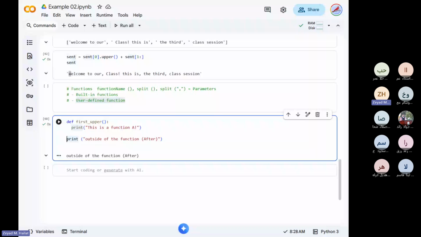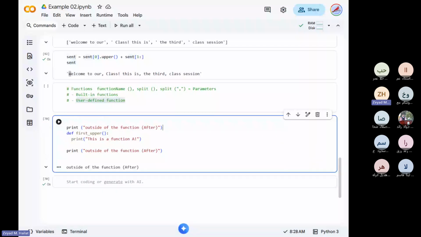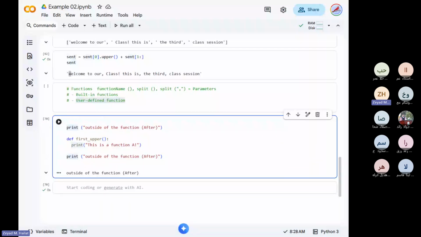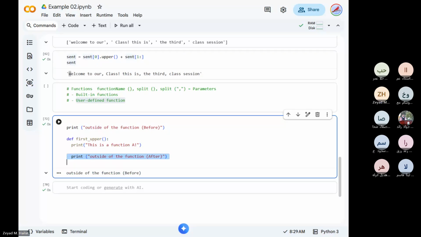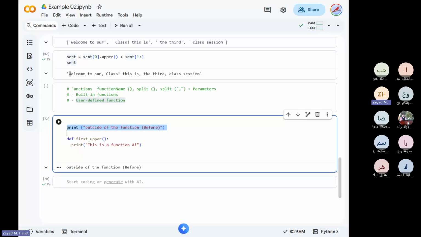Let's just add one more line before to show you that. So this is outside of the function, this is before. So it's not part of the function. So this executes normally, this executes good, it doesn't have any problems. If I wanted to make this one as part of my function, all I need to do is just take 2 spaces. Now it is part of the function, it's not executing.